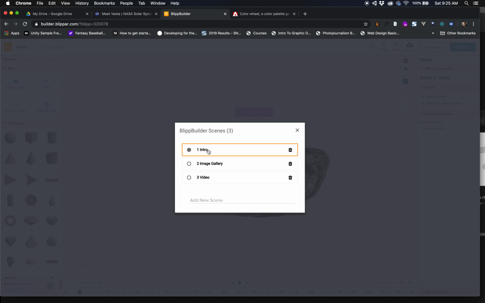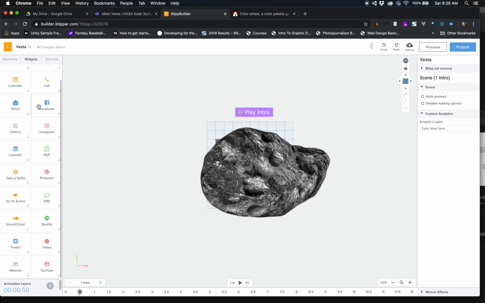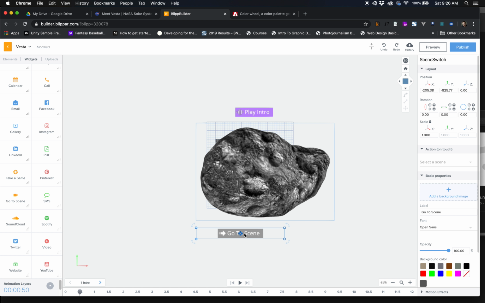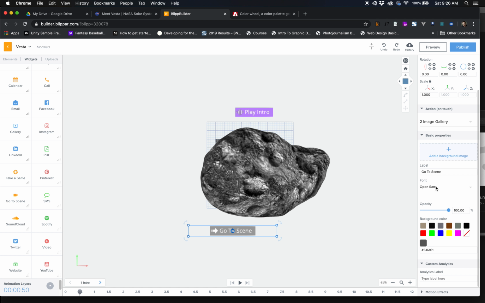Now we just have to make sure we're in the right scene. I want to make sure I'm in the intro scene right now, because what I want to do is build the links to go here. So what do we need? We need some kind of button, and it needs to go to a scene. You see right here in the widgets, there's a go to scene thing. So I drag that out, and it's got the default stuff, and we can restyle it in all the same ways as play intro. But first of all, let's select the scene. We know we want this button to go to the image gallery.